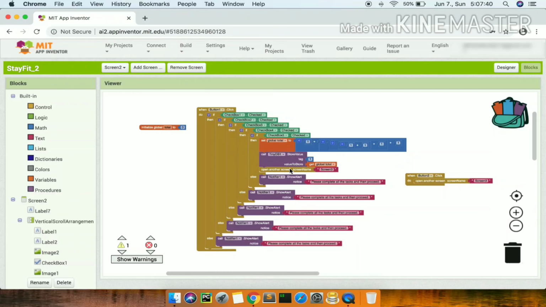It will call TinyDB.StoreValue, which means to store a value. It will call TinyDB to store the value. And what is this tag? The tag is the place where we'll store the value in TinyDB1. In TinyDB1, we can add an infinite number of tags.